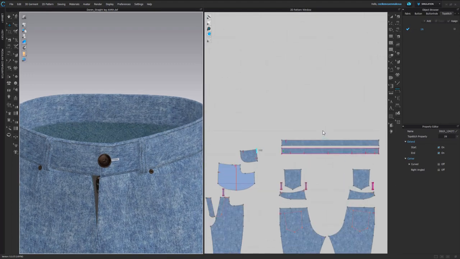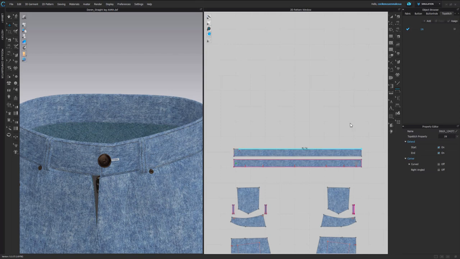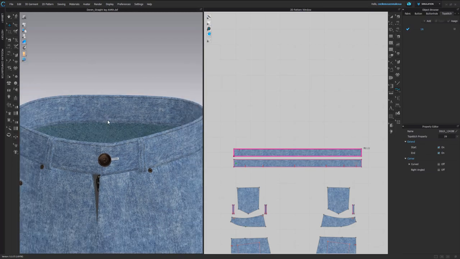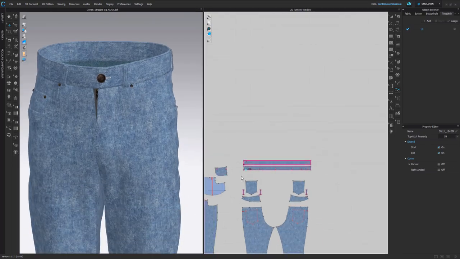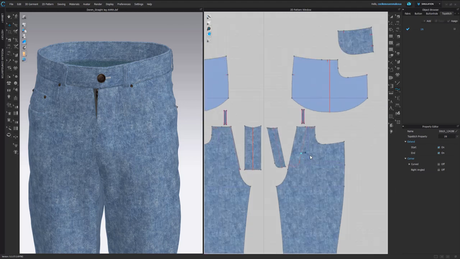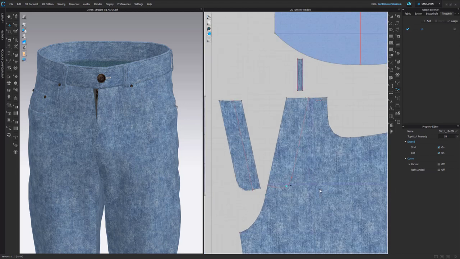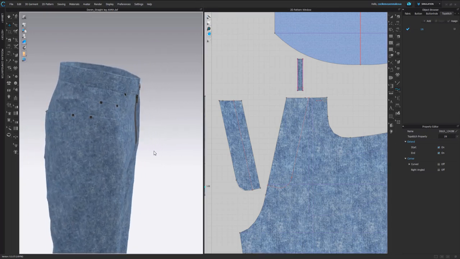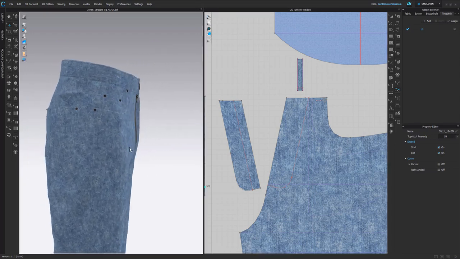And I can also add this one single top stitch to my back here. So I'll again select my free top stitch tool, and I'll go all the way around my internal waistband like that. And I can add also, and yes, so that seems pretty good, yes.